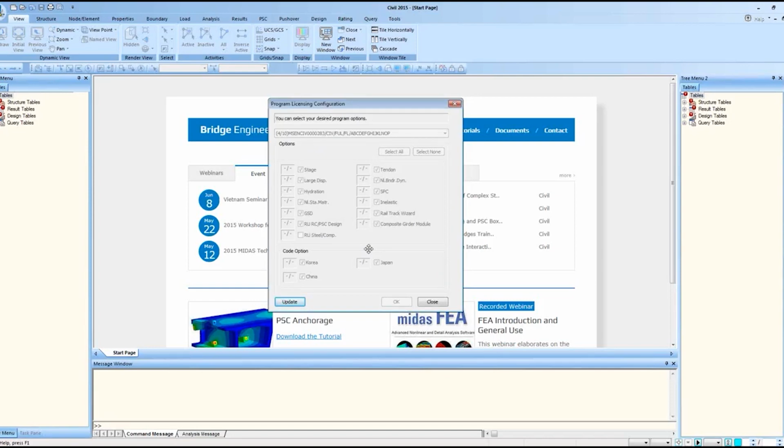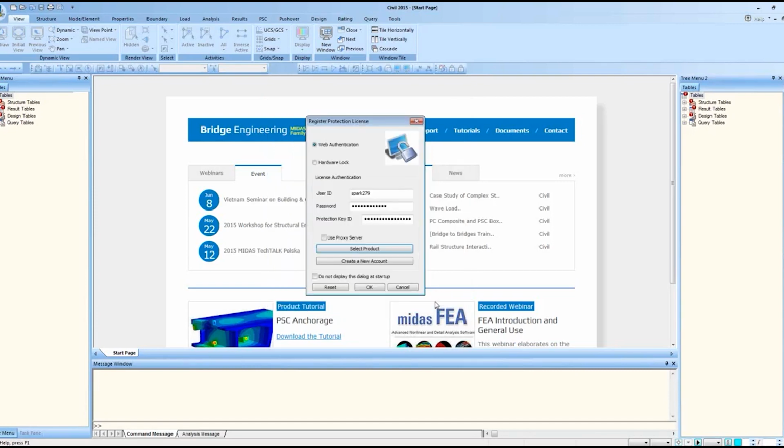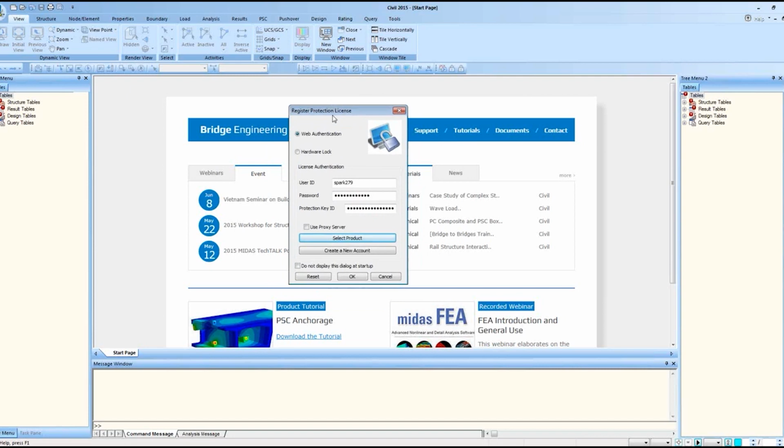Once you open up the program licensing configuration dialog box, you can see the PID here. Select the PID and select the options here. Your PID changes if you buy more licenses, more modules, or higher analysis tools. So please click the Update button here. So we are ready to move on to MIDAS Civil right now, and click Yes.